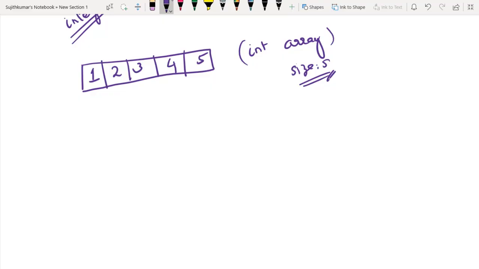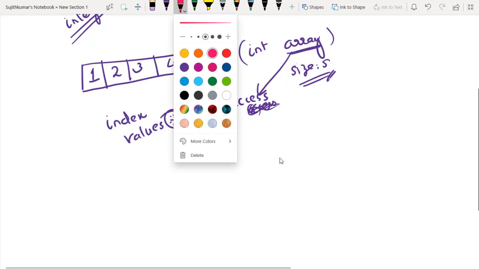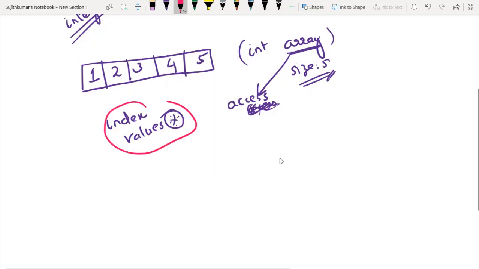All right, and an array is known for its access. An array is known for its access, which means you can easily access the elements in case of an array, okay. Compared to a linked list or queue, which we are going to see in the next videos, you can easily access an element in an array using something called index values, right? Yeah, what do you mean by index values?